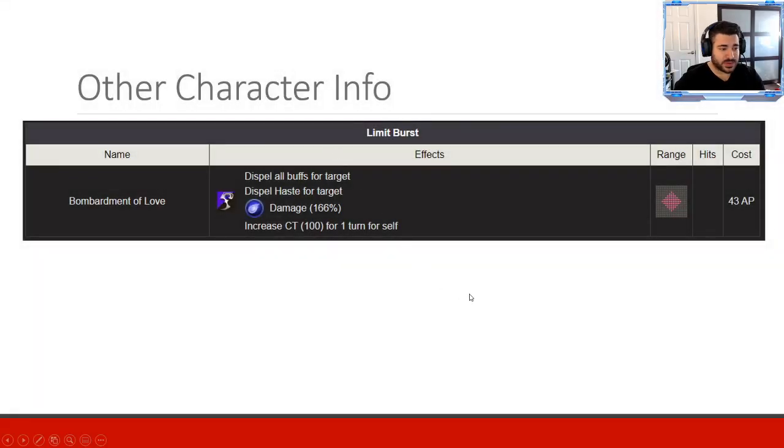In terms of the limit break, this is a good limit break. Unfortunately, the WTV Calc website isn't fully updated with the range of when you upgrade this. As far as I know, the abilities increase CT 250 when you max it, which means she gets her next turn 25% faster. The dispel all buffs and haste for a target is pretty good for a tank. Obviously, that's who she's going to be attacking initially in the fight.